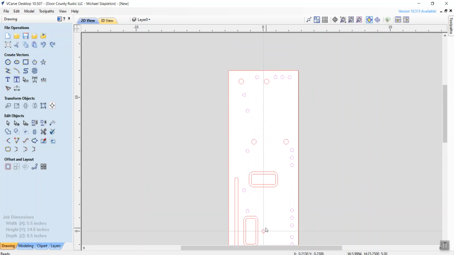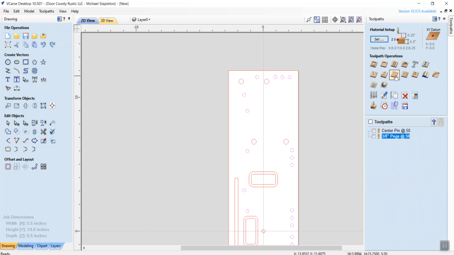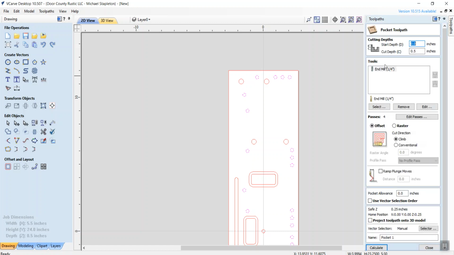Again, I don't want this center pin because I already did him earlier. That was my center pin. So now I want to set the toolpath for those guys. Again, I go back to the pocket toolpath. Again, I want it 0.5. Now passes, just to save time.